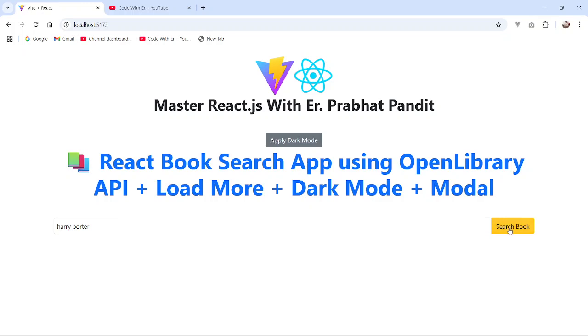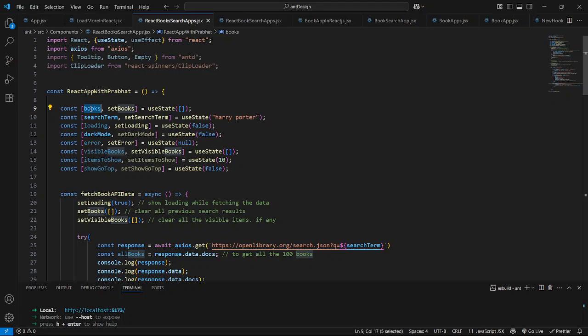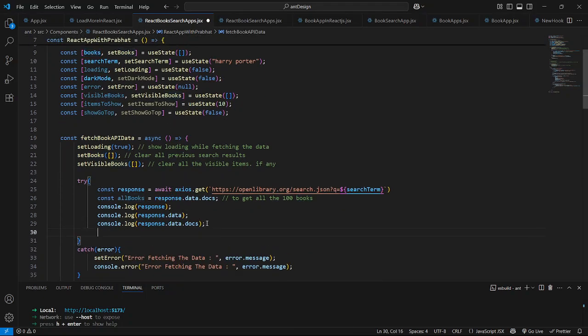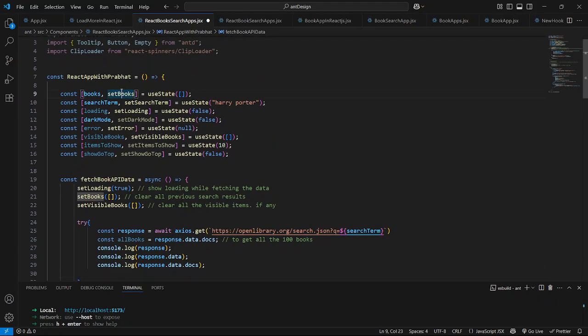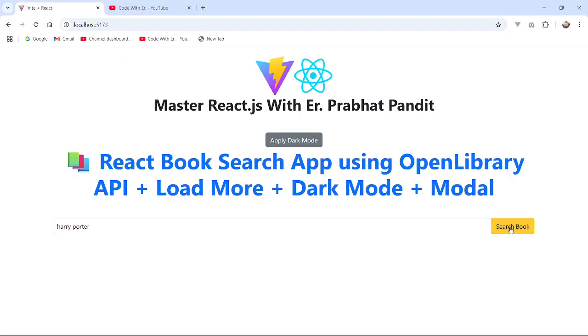So let's hit this search book. But we won't be able to see anything as of now. So let me copy this books state variable from here, and we have to set it now. Not this, the set books state updater function. Inside the try block only, we will say response dot data dot docs, to store all 100 data. This is it as of now. Just save the file, have a look in the browser, hit search book.